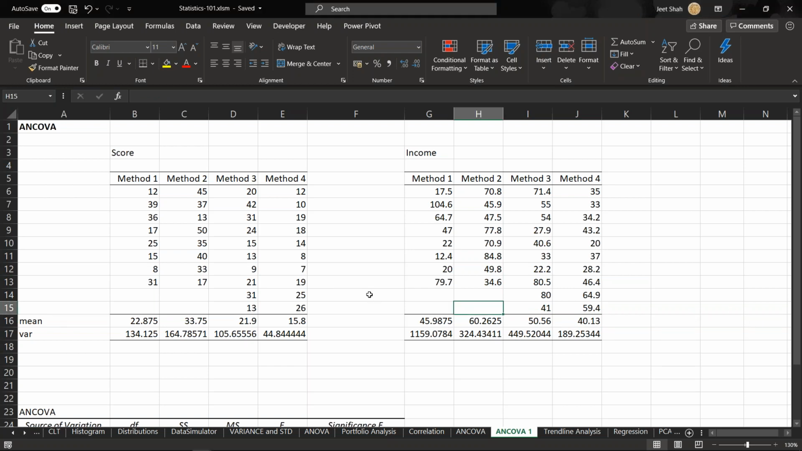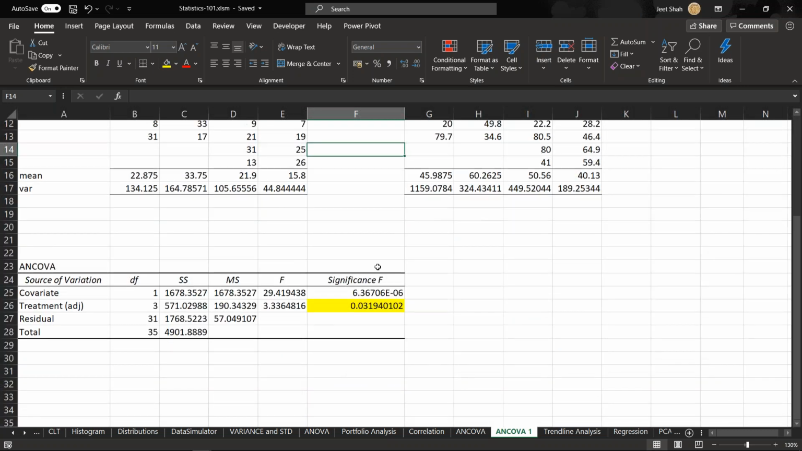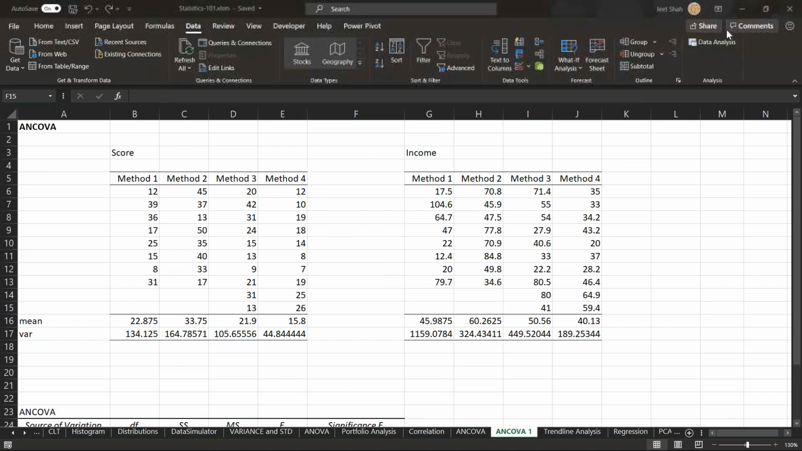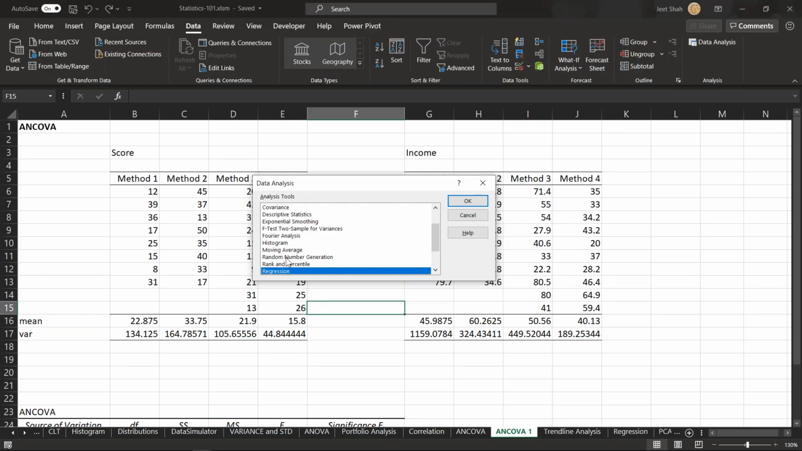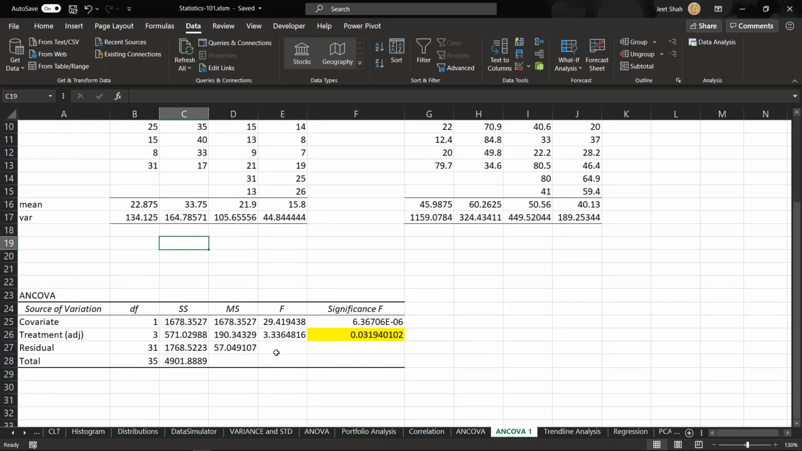Okay. So now basically, before I start, if I go to the data tab and go to data analysis, you will not see ANCOVA here. You will just see ANOVA, right? Because the thing is, ANCOVA is a little more processor heavy. It's not built into Excel.